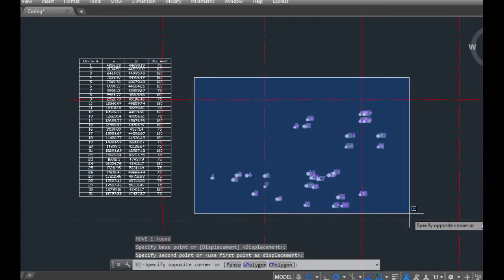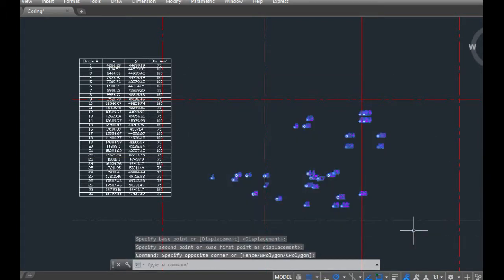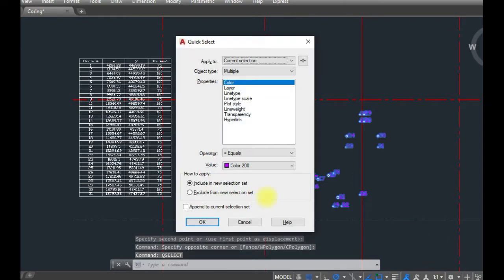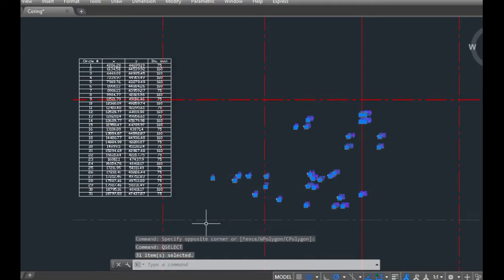Now I can select all these numberings and I can use the QSELECT command. And this will allow me to select the new numbering. Here you can see that I have used the color 200, which is like dark purple. And using this filter, I can select only the numbers.